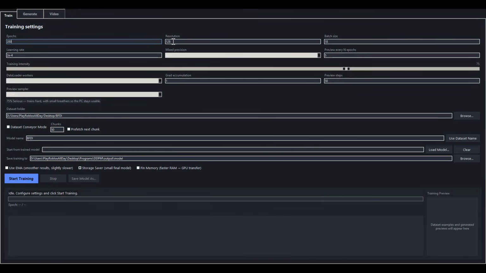And resolution, this depends on your VRAM. For me, I think 128 resolution is the best I can get. Batch size is basically how many images you can load in, and for me the sweet spot's somewhere around 17 batch size. It doesn't have to be a power of 2 or whatever. Preview every N epochs. Since we're doing 200, I'm just gonna do 10 epochs per preview. Training intensity, we're gonna set this to 100 since my computer can do that.